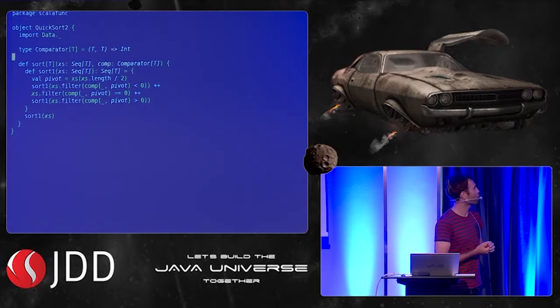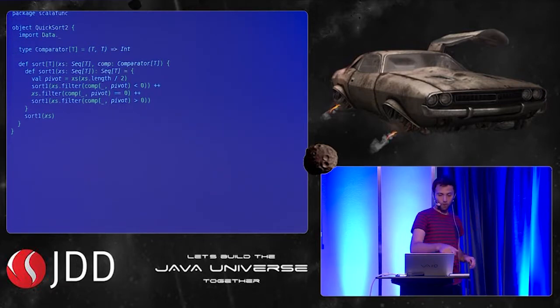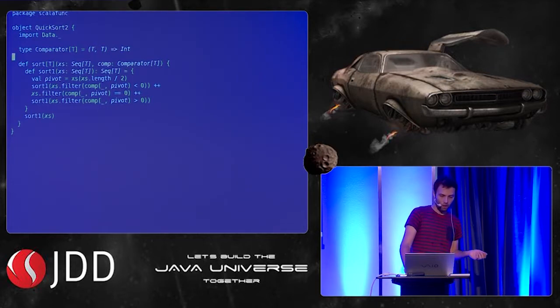First of all, we are filtering through the x's collection 3 times. So what I propose is that we try to improve that. But first of all, I just want to talk a little bit about algebraic data types.